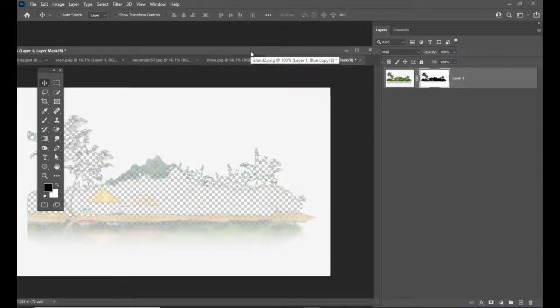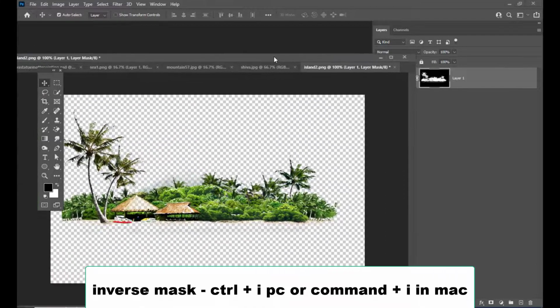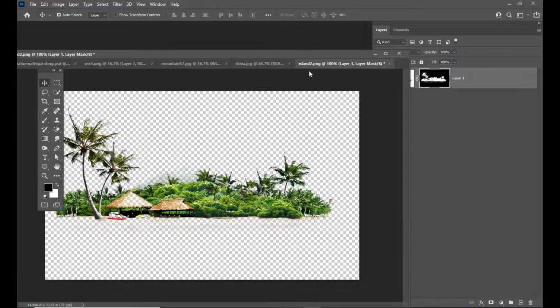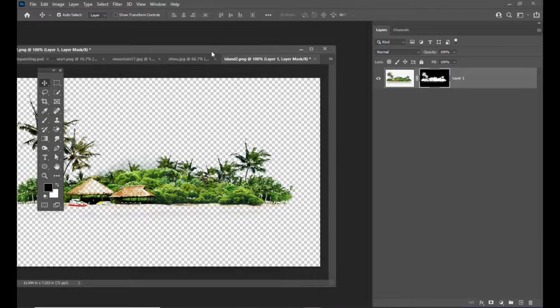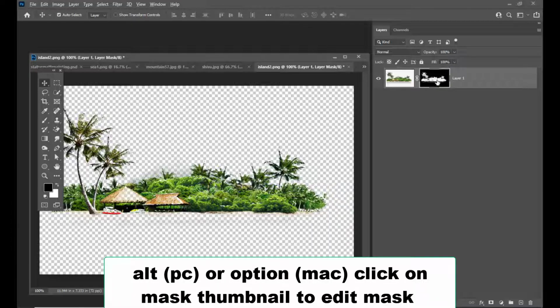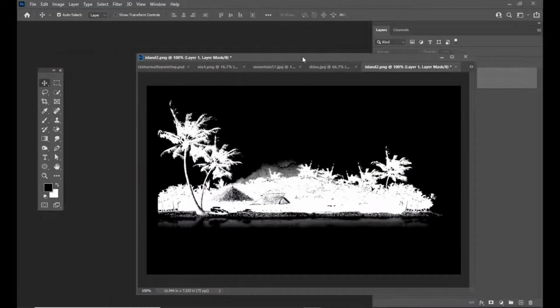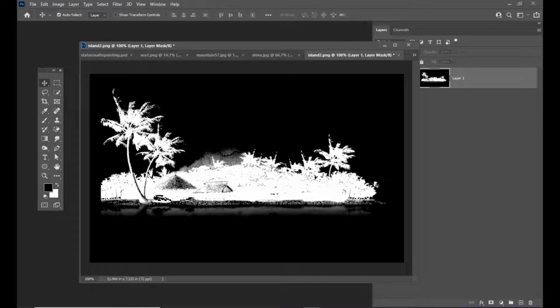Simply hit Ctrl I in PC or Command I in Mac. Right. So then what we'll do is, we will just go inside the mask editing mode. So simply hold Alt and click on this mask thumbnail, or Option and click on this mask thumbnail if we are using Mac. Right. So now we have entered inside the mask editing mode.